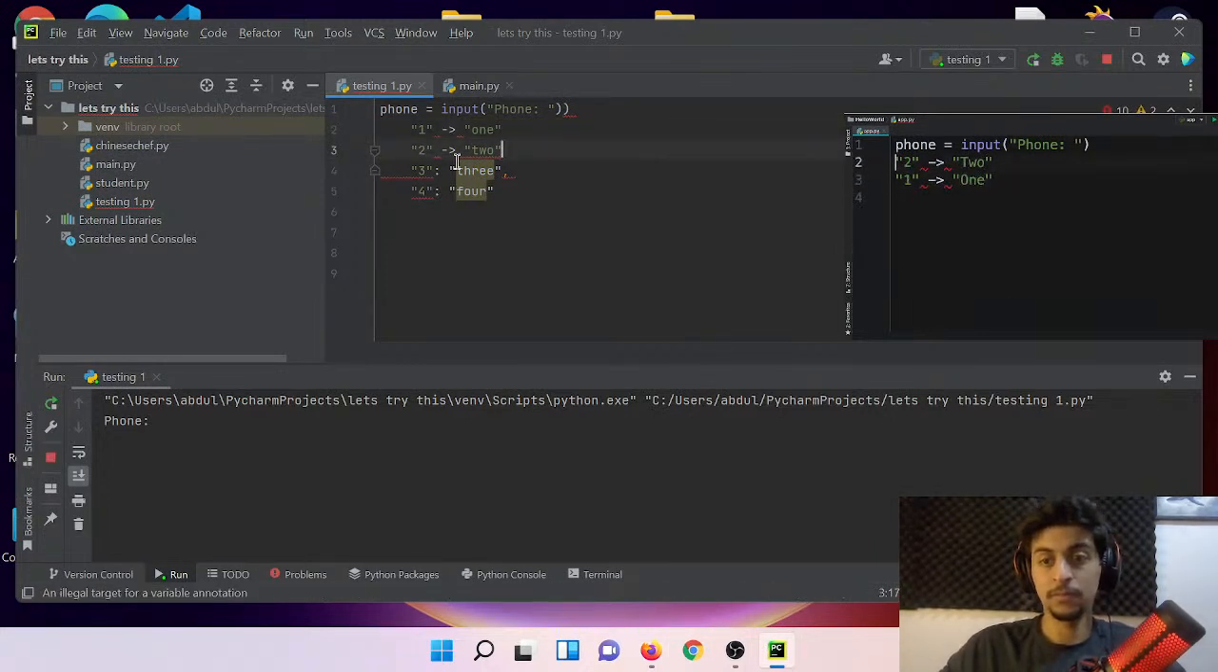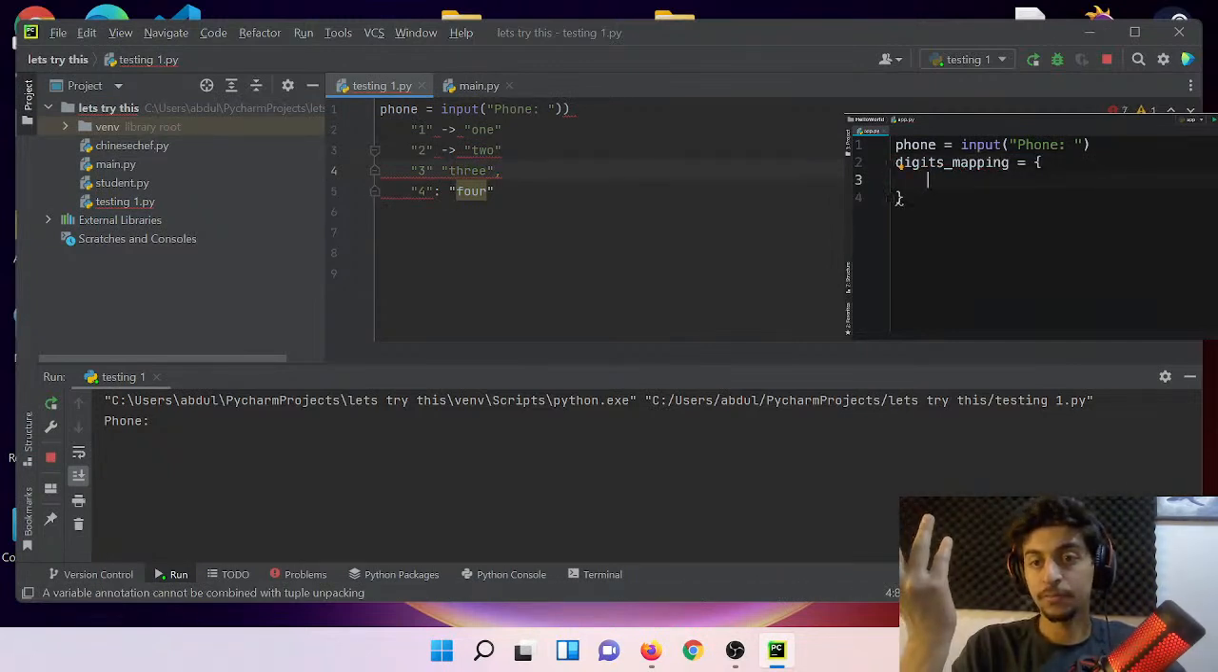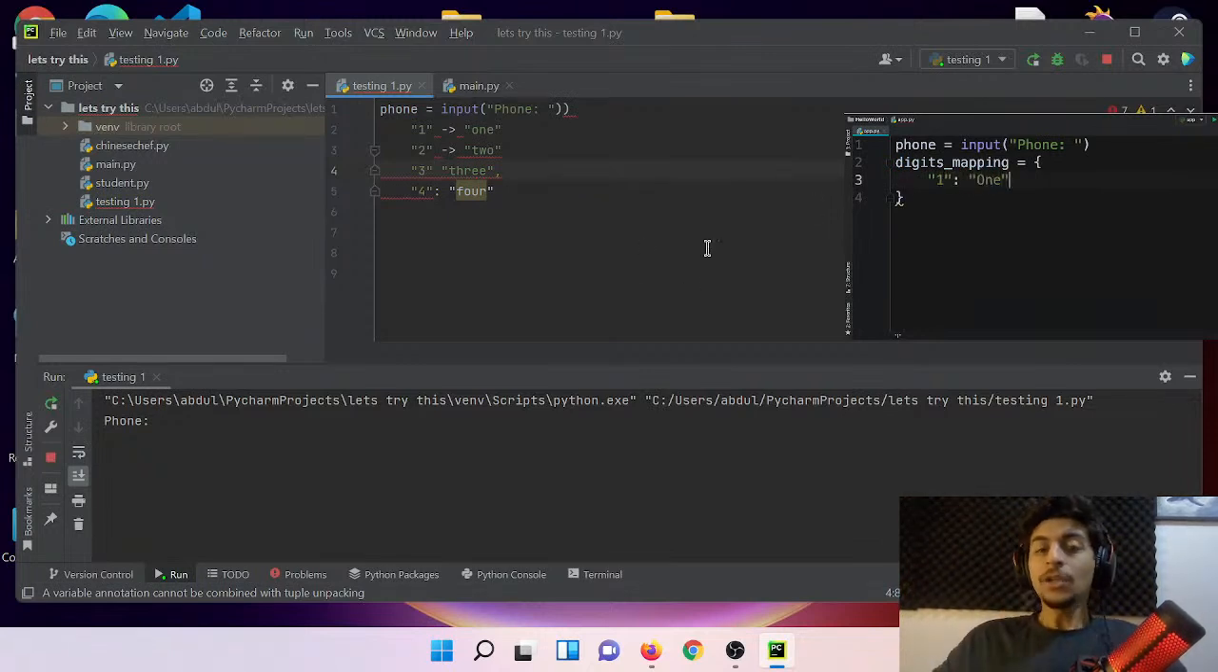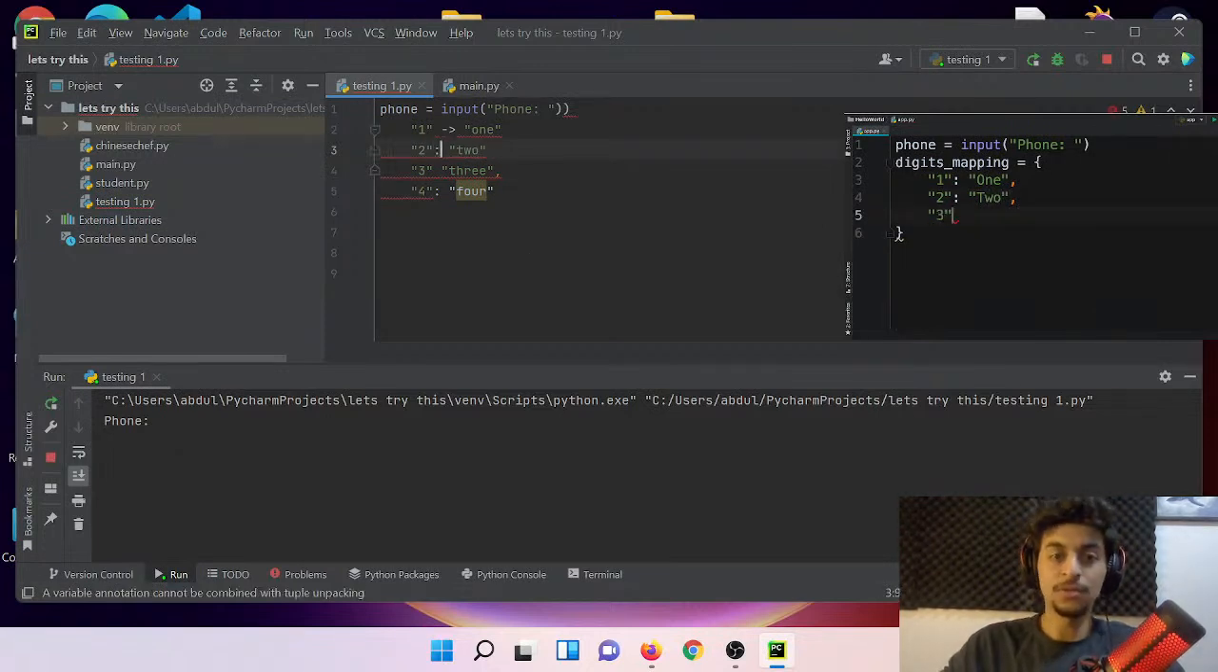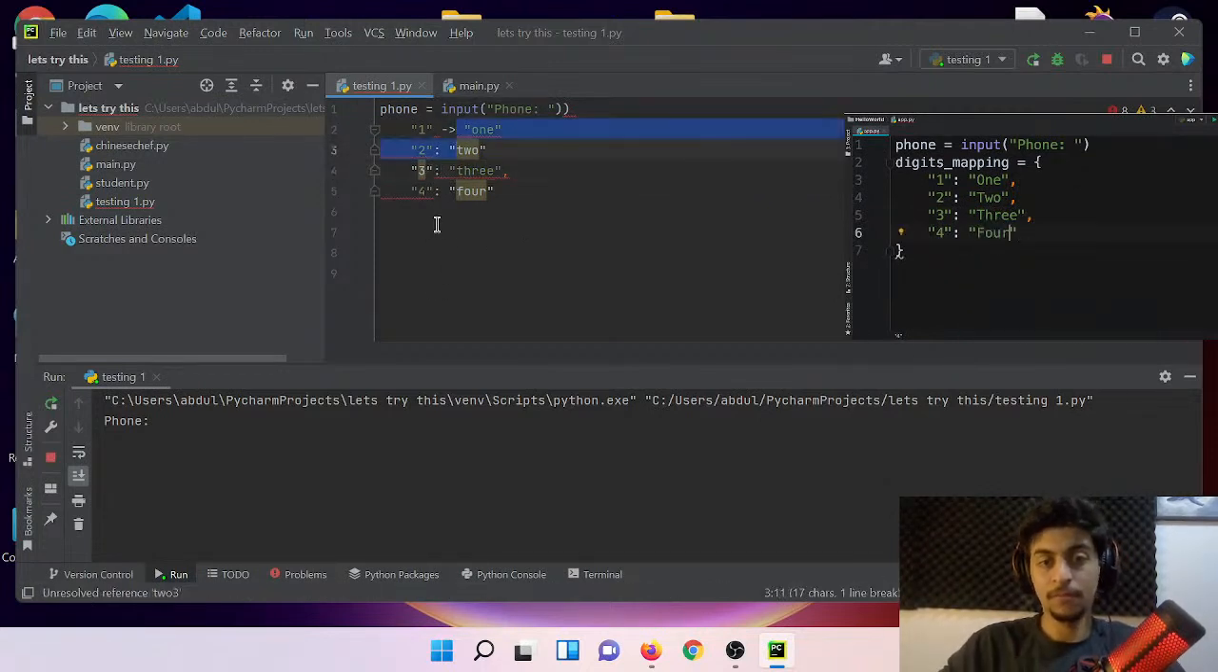So let's define a dictionary. We can call it digits underline mapping. Now in this dictionary, I'm gonna add a few key value pairs. 1, we map it to 1. 2, we map it to 2. 3, and finally 4 to 4. Now technically we should add all the digits from 0 to 9, but I don't want to waste your time typing repetitive things here. You got the point.